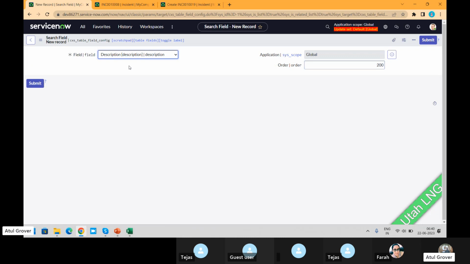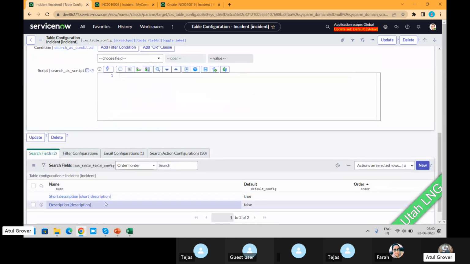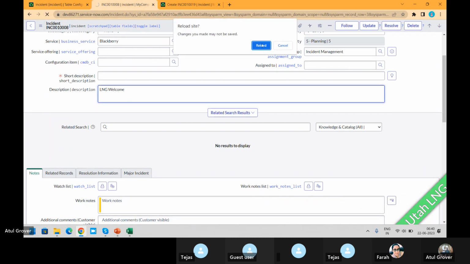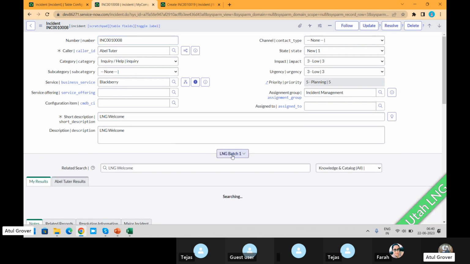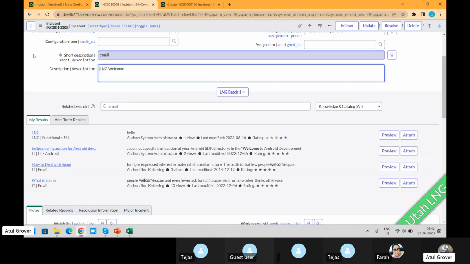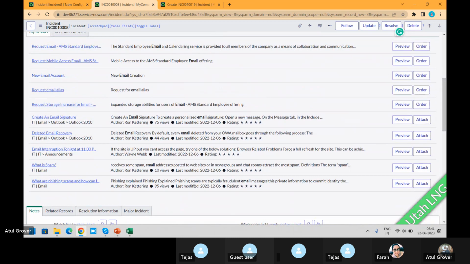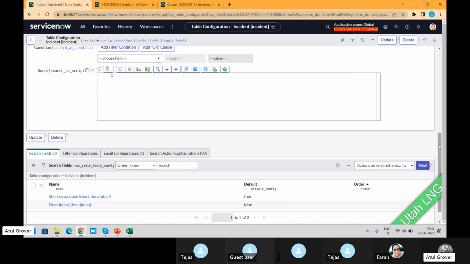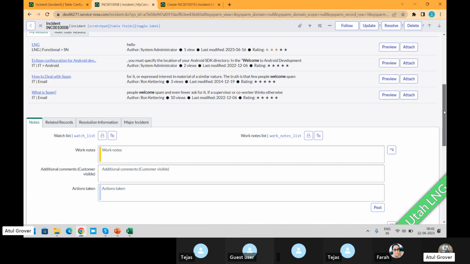Description order 200. Okay, what will happen? First, it will go and search as per the short description. If it finds, then good. If not, then it will go for the description one. And now if I reload my page, this has been changed. And now if you see, we have an attach button. Let me put the word email. So now you can see here, able to see 10. Why? Because we changed this configuration. And now I can attach it as well.